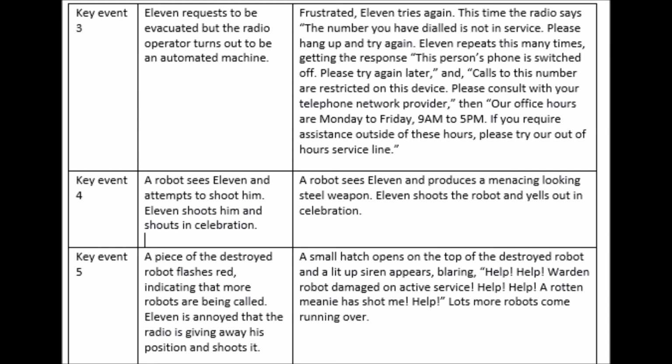11 repeats this many times, getting different responses. "This person's phone is switched off. Please try again later," and "Calls to this number are restricted on this device. Please consult with your telephone network provider." Then, "Our office hours are Monday to Friday, 9 a.m. to 5 p.m. If you require assistance outside of these hours, please try out one of our out-of-hours service lines."